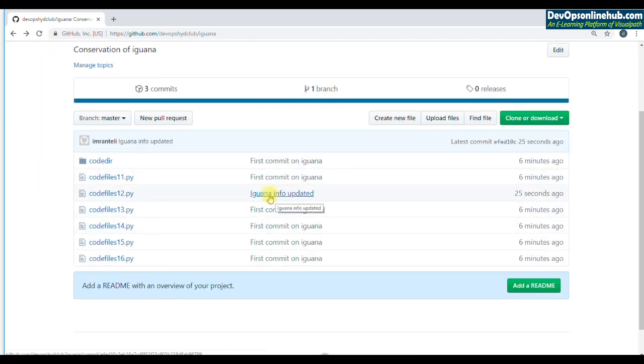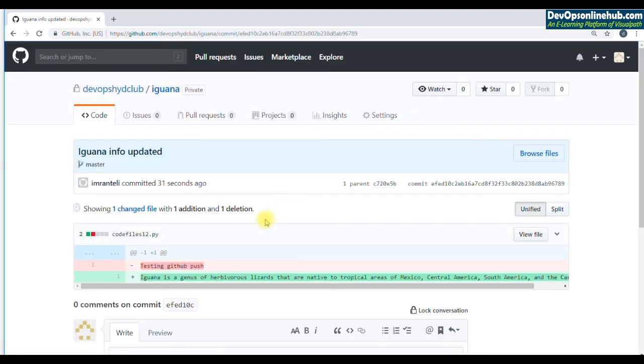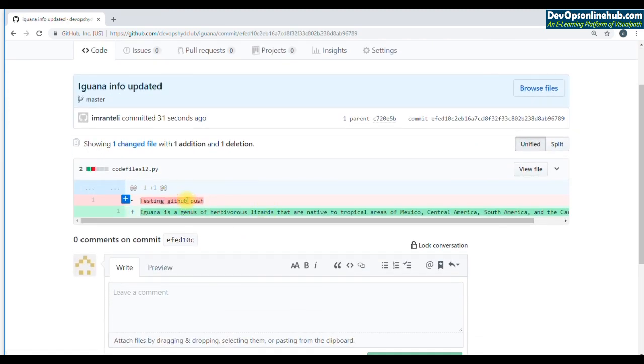All right, you see the new commit message, iguana info updated. Let's click on that. You see now that red, or light red or pink color, means the content is removed, with the minus symbol there. That content was removed and this content was added. Who made the change? The username. When it was committed, what change was made? You see it tracks minutely and displays beautifully in GitHub.